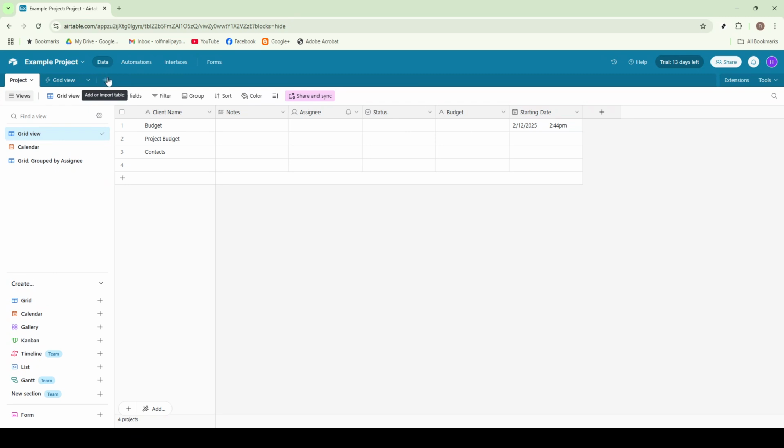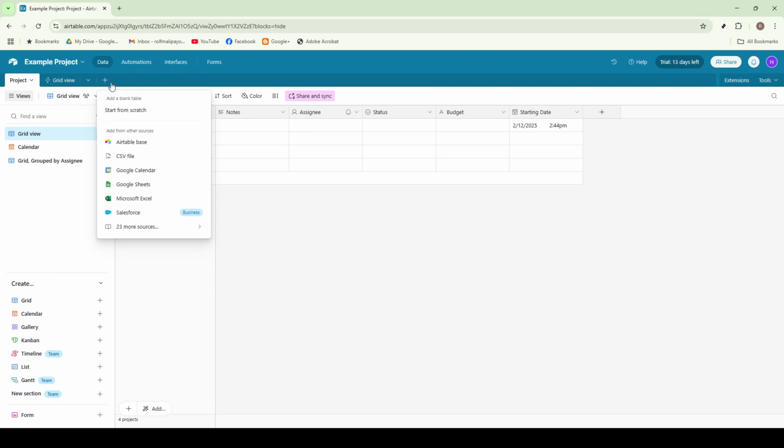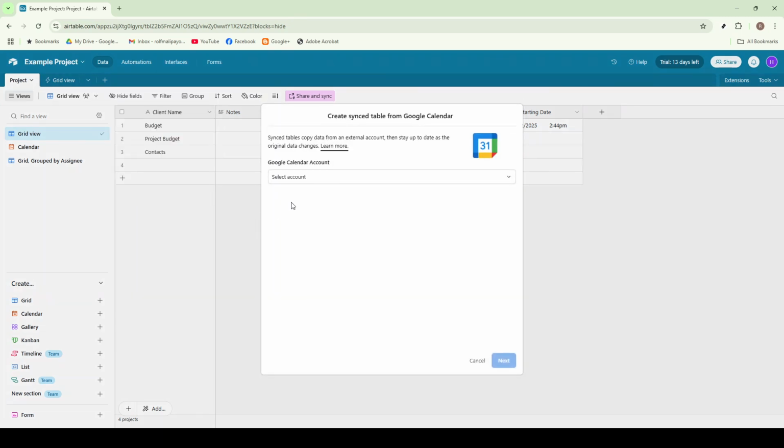Click on the Add or Import Data button and you'll see various available integrations. Here, you should see Google Calendar listed among the options. Click on it and you'll proceed to selecting the specific Google account that you want to link with Airtable. If you haven't linked an account before, you'll need to click on Connect New Google Calendar Account.